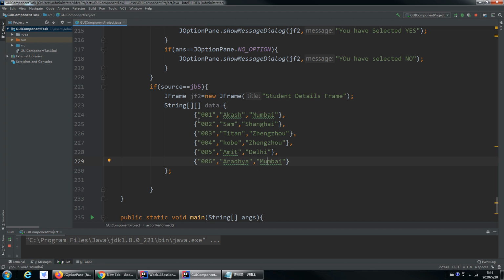That means there is row and column. What is my row? This is my row. What is my column? This is my column. One column, two column, and three column. Okay, so this is the two-dimensional array I have created.